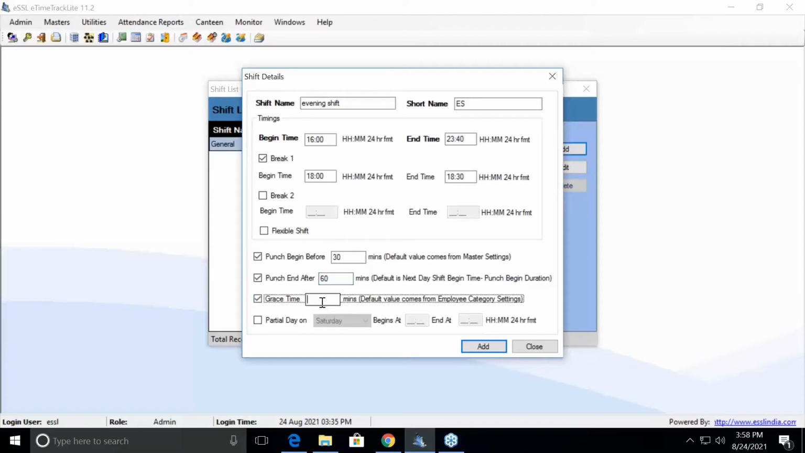There is a grace time. You can give the grace time, say 15 minutes. If your shift is starting at 6 o'clock in the evening, from 6 to 6:15 you have a grace time. If you make a punch within that time, it will be considered a normal record, else in the reports it is going to show as a late coming.